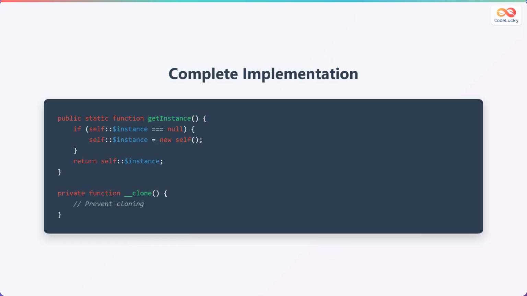Now let's complete the implementation of the getInstance method and add a method to prevent cloning. Inside the getInstance method, we check if the instance variable is null. If it is, it means that no instance of the class has been created yet. In this case, we create a new instance of the class and assign it to the instance variable. Then we return the instance variable. This ensures that only one instance of the class is ever created. Also, we declare a private function called __clone. By declaring it private, we prevent cloning of the singleton object.